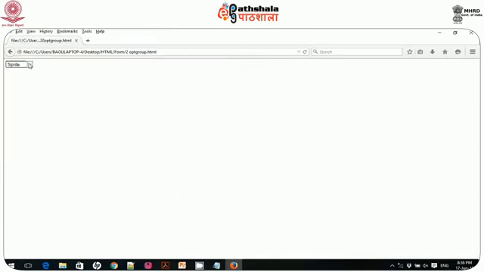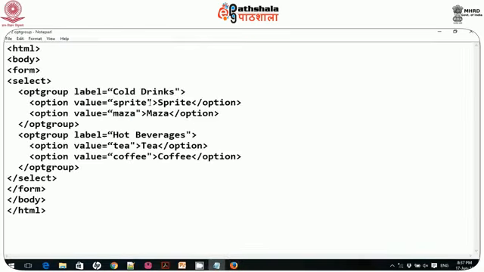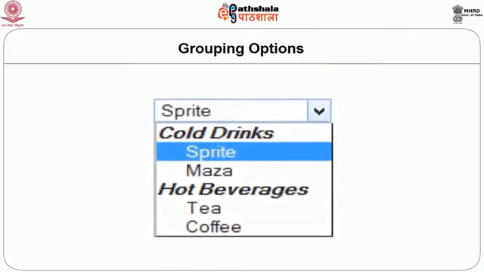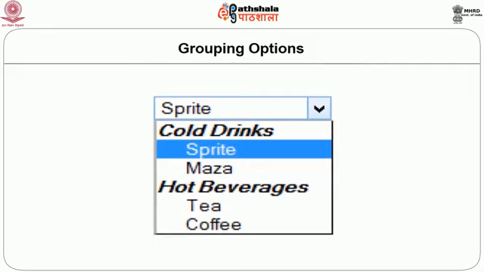So this one you can see cold drinks as Sprite and Maaza, hot is tea and coffee, because I provide that value. Here you can write "select name" or whatever you like, but this is the option group that allows you to provide cold drinks and anything like that. Same way you can use it, look at that, it should look like this, right?